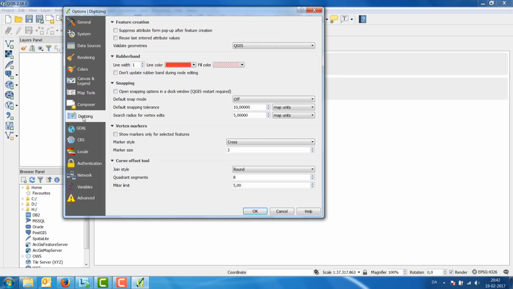I go to the digitizing. Here I will be setting the snapping options to 5 pixels and the search radius to 5 pixels. This is for digitizing, so the mouse will snap to vertices and to segments. You're going to tick this show marker only for selected features. Otherwise, your map will be filled with red crosses when you open and toggle edit for your layer.